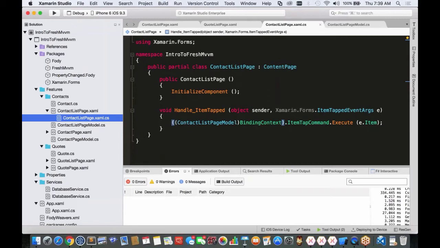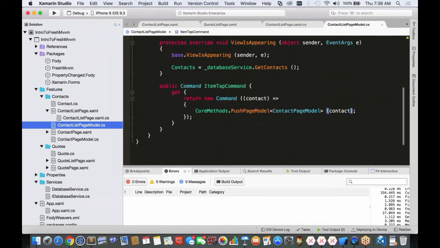So this is actually a good example because you can see how here I've got my binding context and I've got my contact list page model, and I'm casting that, and I'm confident that I know it's going to be that page model because it's convention over configuration, and if it's set up correctly, it's always going to be that page model. So let's have a look at that there.